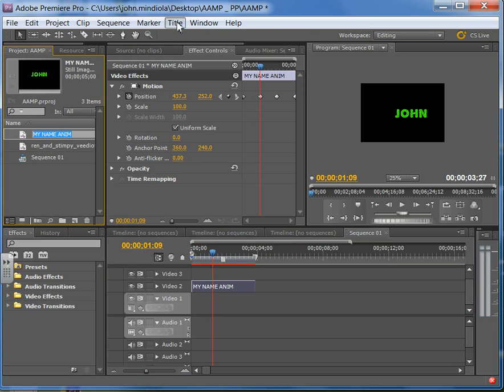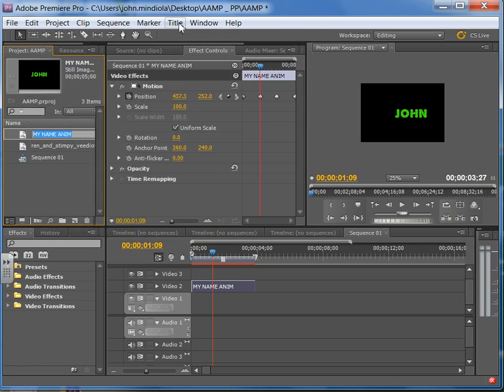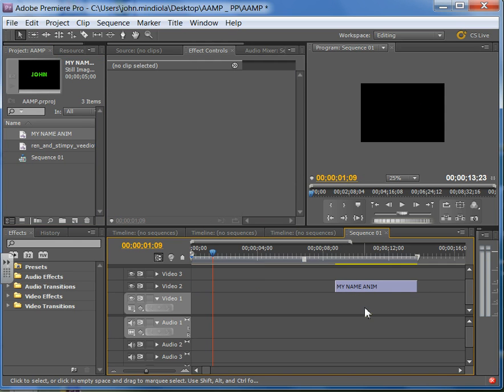And to do that I went to title, new title, and I just went to default still. Roll and crawl, that's like credits or the news information you see at the bottom of the screen. You just want still if you want to have more control over it. And you can edit it and it'll appear over here in your project panel. You can just drag it down to the timeline as you desire. Like I can even drag this down again if I want. I don't, but oops.